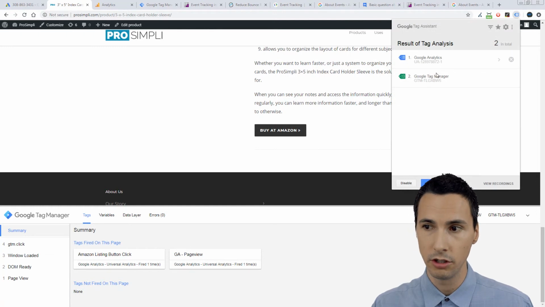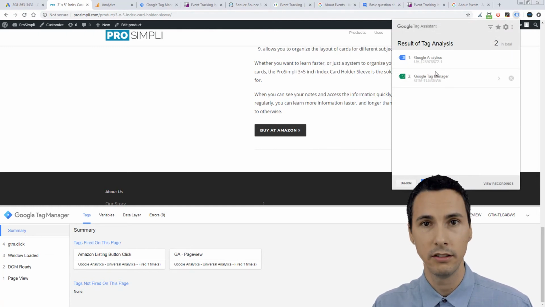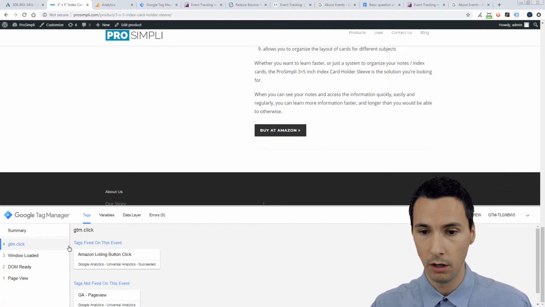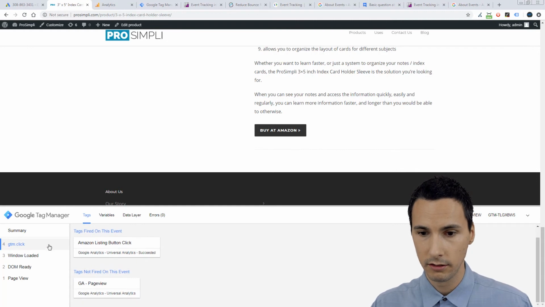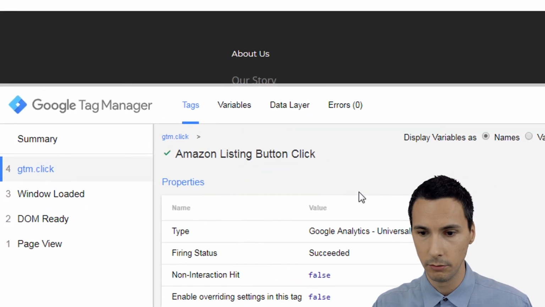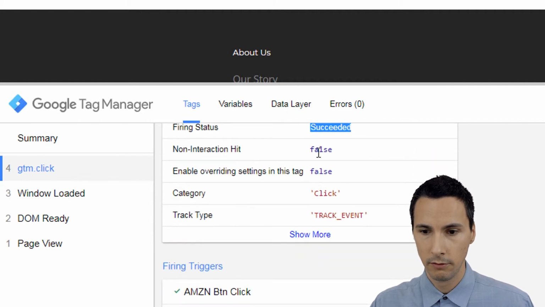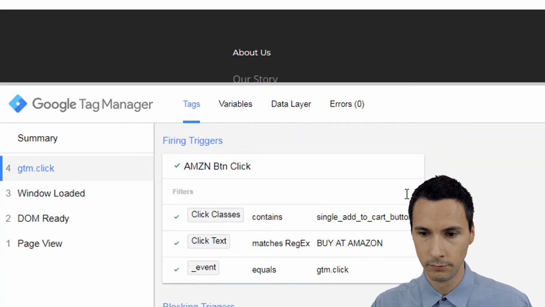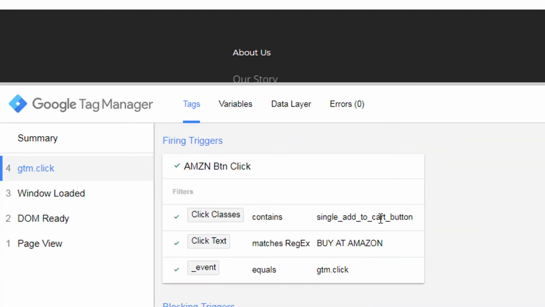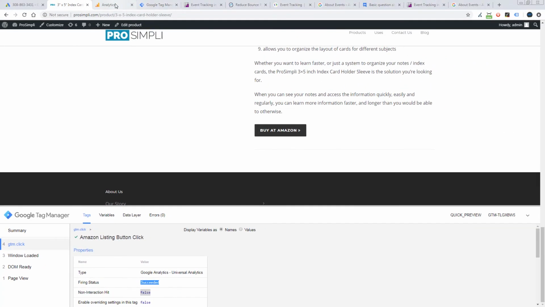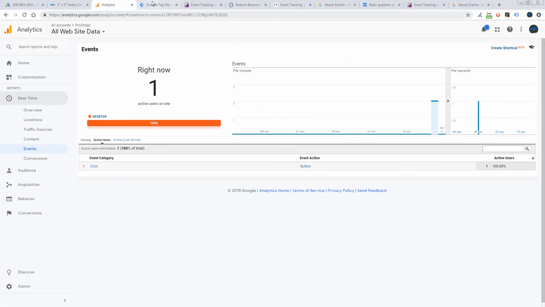The event didn't show in Tag Assistant. So that's why having Google Tag Manager's preview mode is so valuable. And if we want, we can take a look at this specific click. Let's open this up. Succeeded. Okay, category is click. Everything looks good. So that is how you set that up.